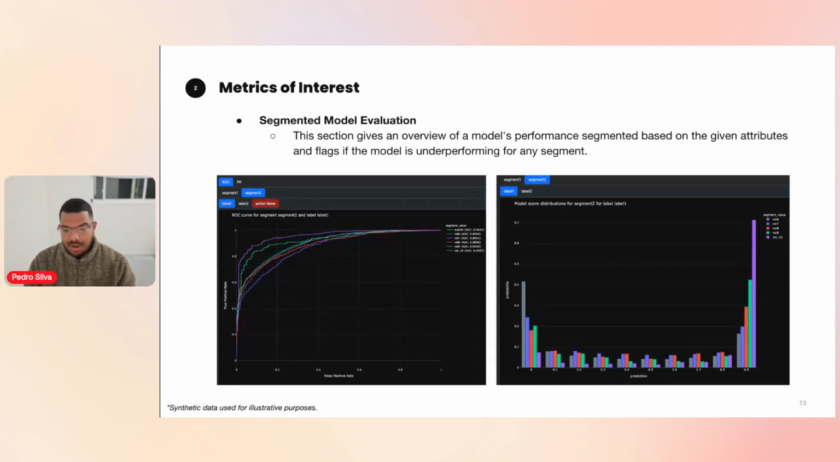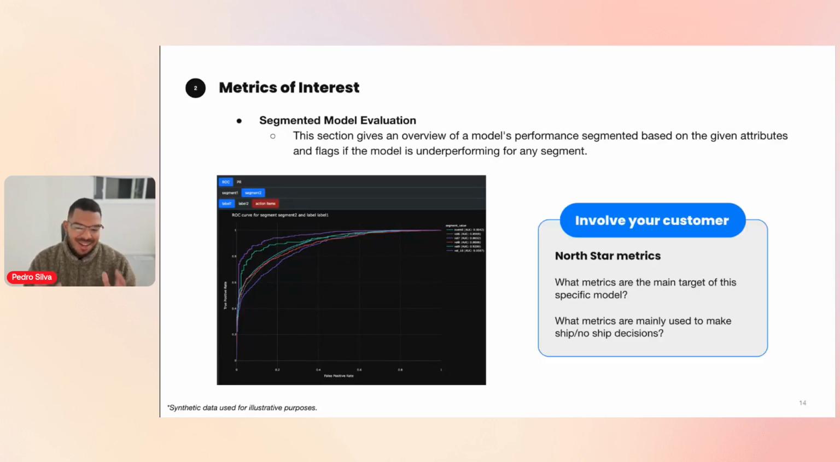On the right side here, we have something similar, but looking at the score distribution, right? Basically looking at the probability distribution for some of these predictions as well. And I'll keep saying it until you really get it on this talk: involve your customer, right? Having all of this is very helpful. And again, if you're doing any type of ML development, you're already going to look into this. However, you may not have seen this on the specific groups we have, and that's the value we're bringing here.